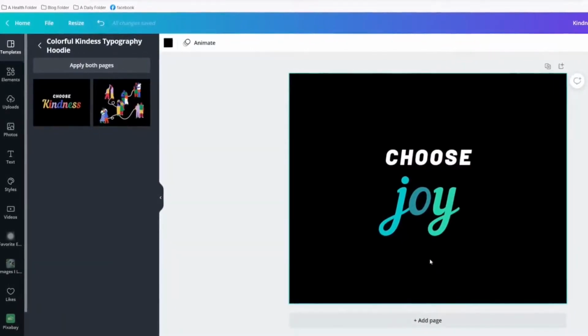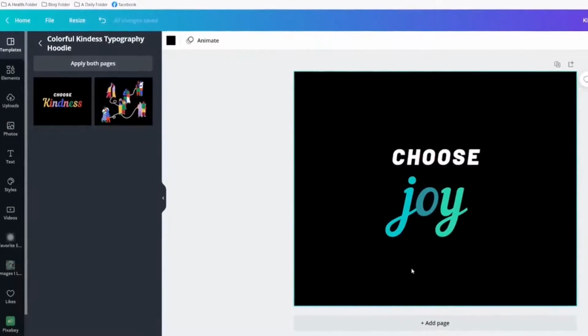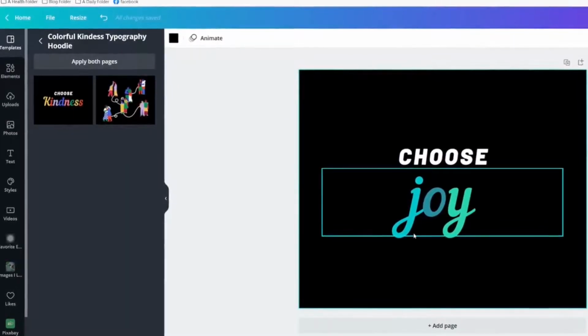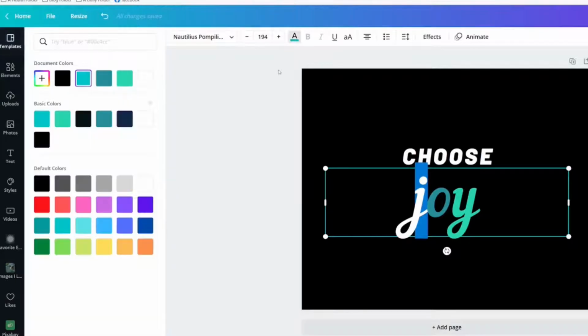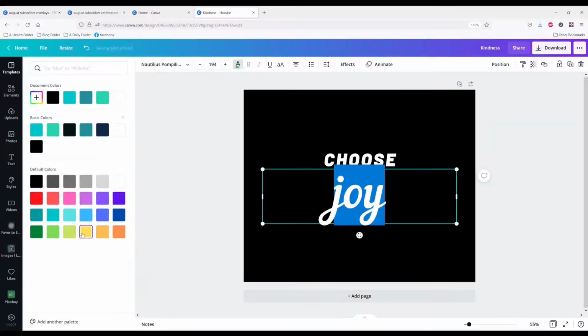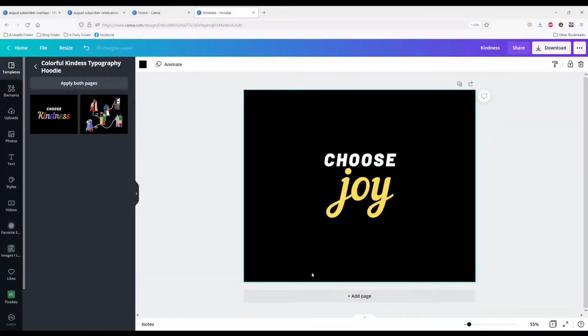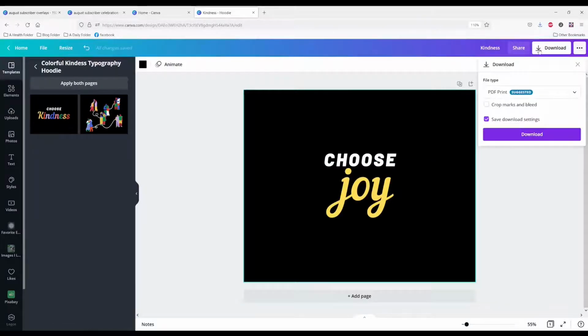Right? I mean, those aren't necessarily the colors that you might want to use, but that's how they did that. That's how they created their words with different letters in it. Choose joy. I would probably use like yellow. Choose joy. And that could go on a hoodie. And look, so you click download, PDF print.